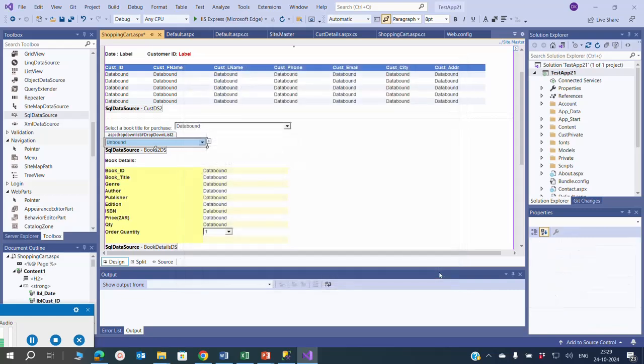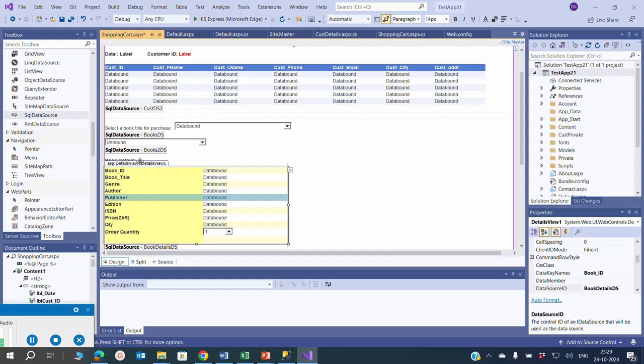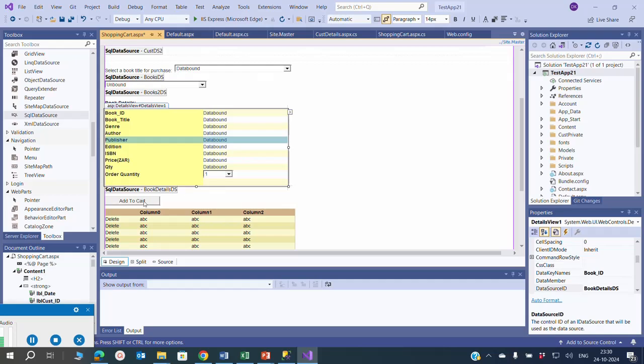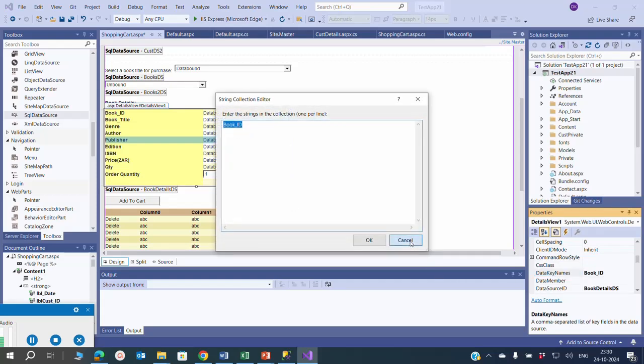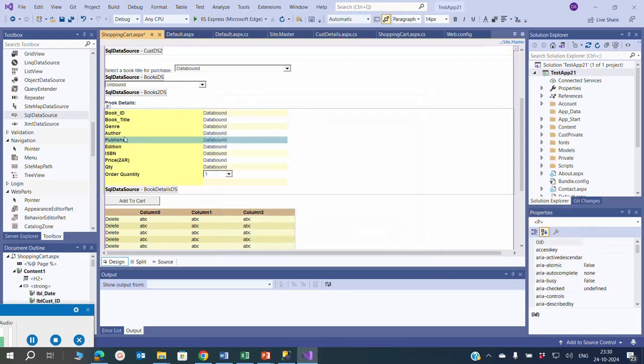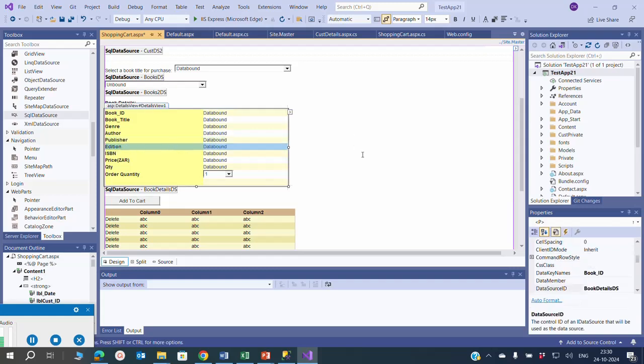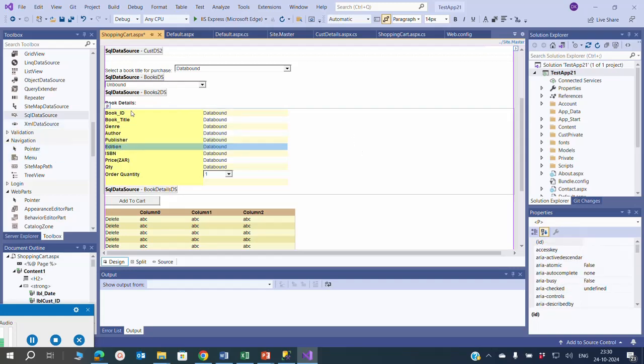So once we have done that, the next thing is we have created a details view, and this details view again is bound with the data source. It's called book details data source. And what is important is that this will be using book ID again as the key, data key name as book ID. So we will be selecting book ID as the key data field over here. So once we have done that, we will see that our book details will be displayed. The key field will be book ID, on which we will be filtering the data over here.